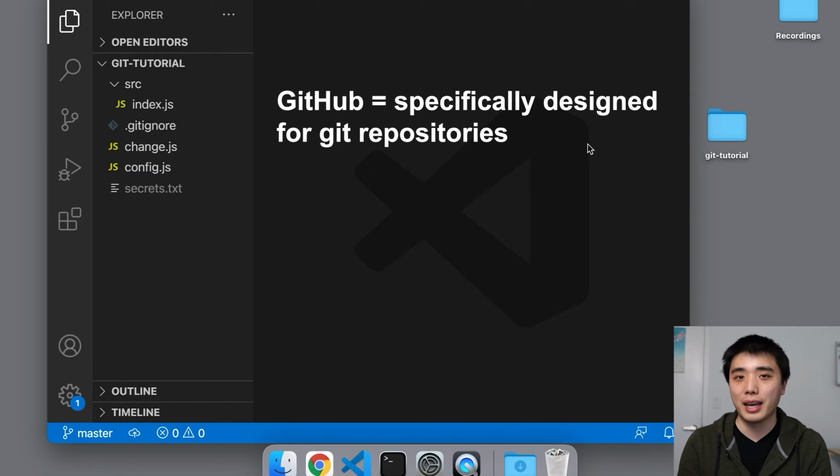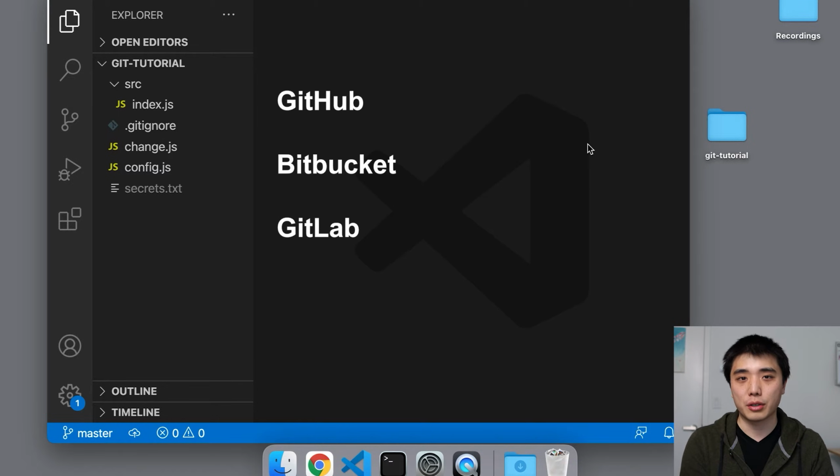And there's actually several services that do the same thing as GitHub. There's also Bitbucket and GitLab. In this tutorial, we're going to learn GitHub because it's the most popular one, but the other two services are very similar. The buttons are just in different places. If you learn GitHub, you'll be good with the other two.